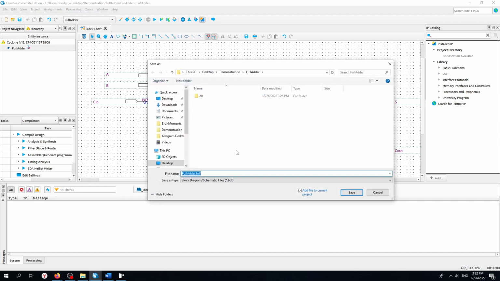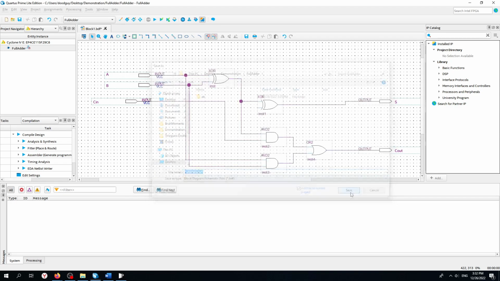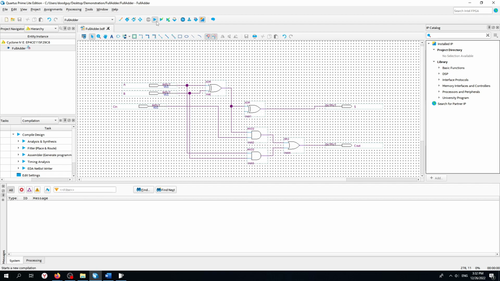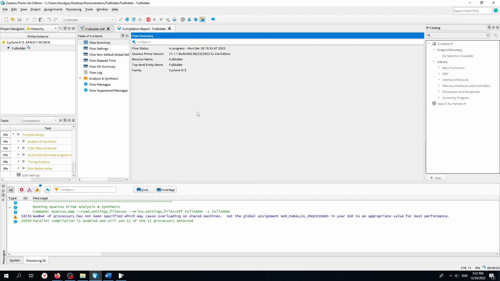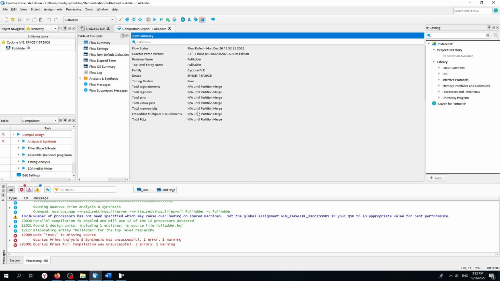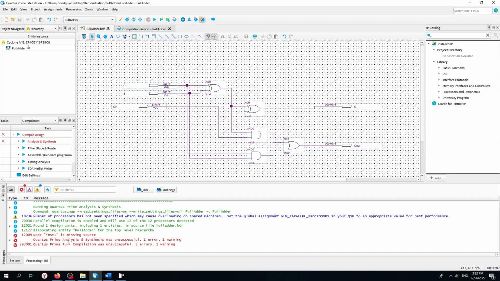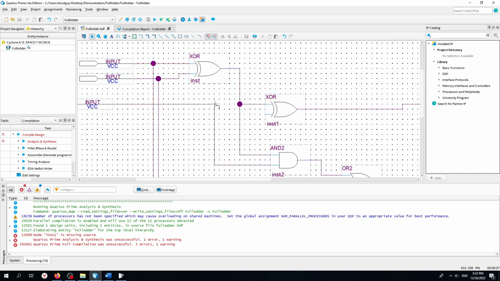Let's save this. You save it as a block diagram file. And let's run it. All this is really doing is just checking if there are any logic errors. Okay, cool. Something's missing a source. What do they mean by that? Oh yeah, we forgot something. We forgot to add the carry in.